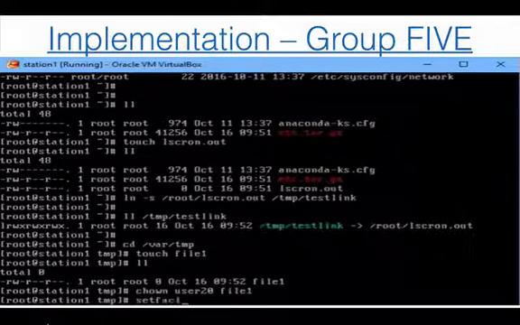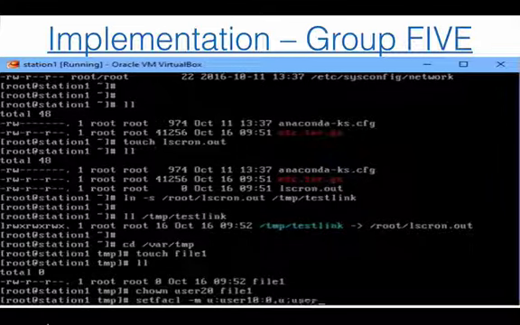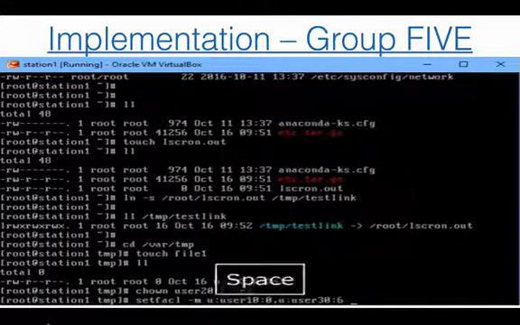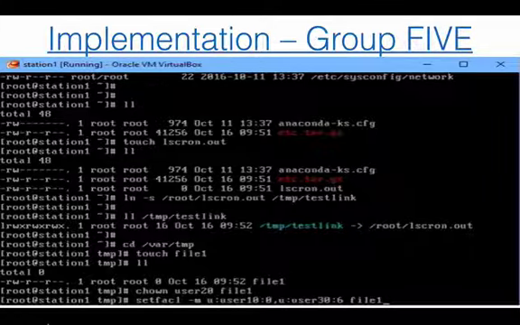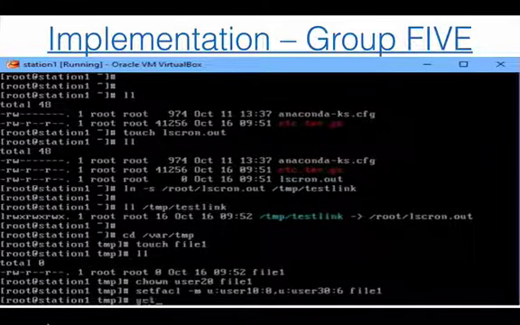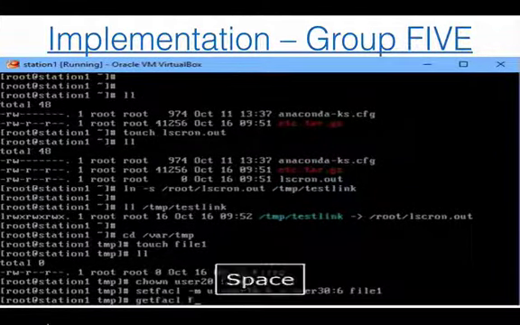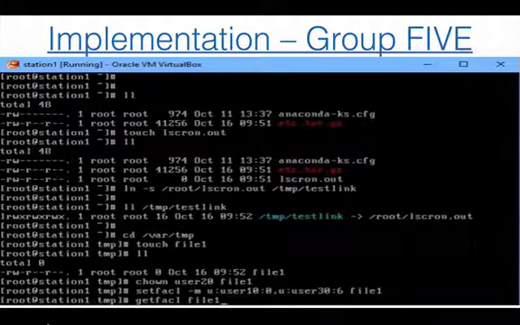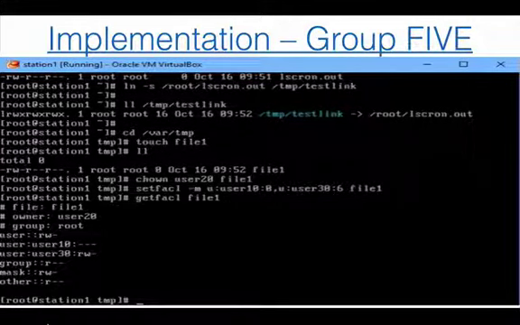Next, I'll use the setfacl command on this file to set the desired ACL entries for user 10 and user 30. So setfacl with the -m option, u:user10:0, no permissions, u:user30:6, read and write permissions on file1 for the two users. Next, I'm going to use the getfacl command to verify the ACL entries on the file.